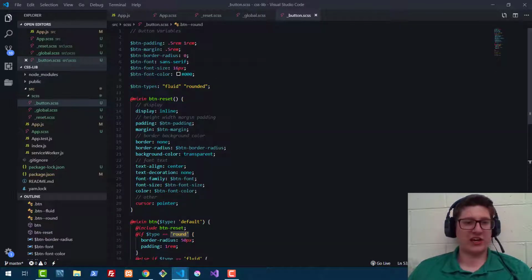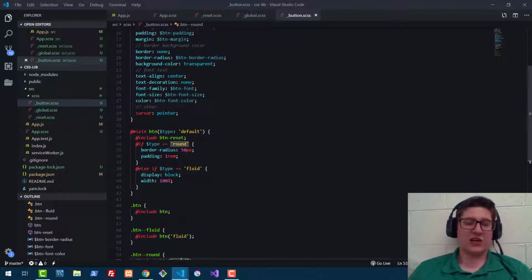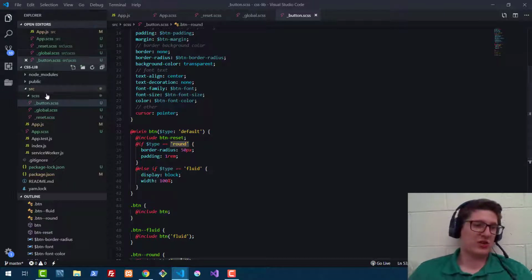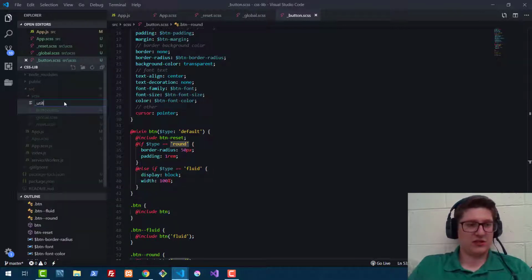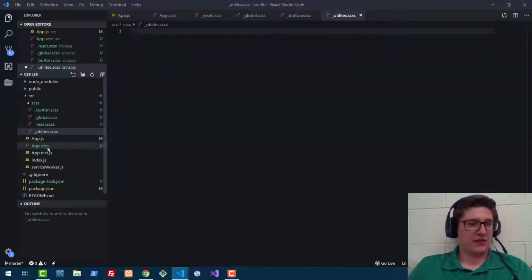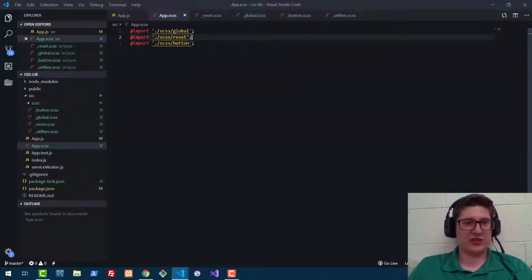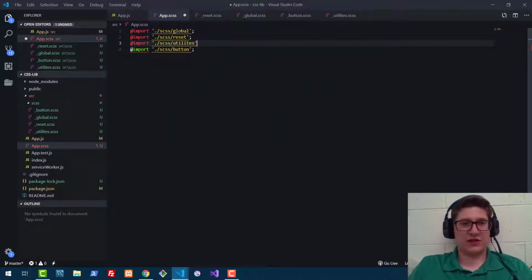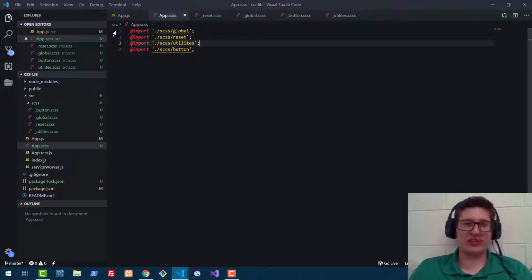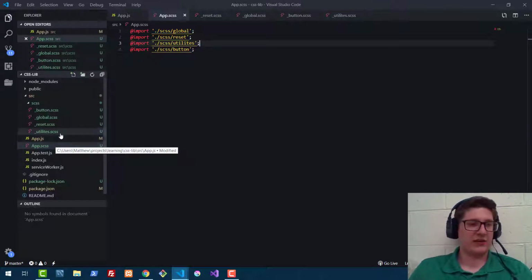So we have kind of the basics down, but we also want to make sure we can color these buttons appropriately. So we're going to be creating a new file, and it's going to be a utilities file. And I'm just going to run over here to the app, make sure we can import it. And we're going to create just some real helper classes for our colors to set background color.